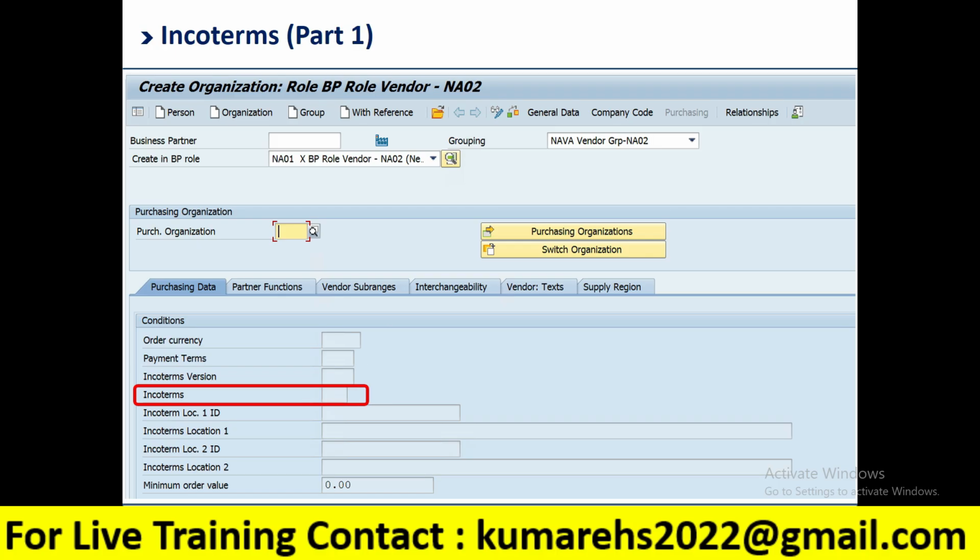The next one is Incoterms. What is it? Incoterms in SAP represent the standard internationally recognized delivery or shipping term agreed between the buyer and the seller. So the Incoterm is nothing but a standard internationally recognized delivery or shipping term. Short form we call Incoterms. Examples include EXW, Ex Works, FOB, free on board, CIF, cost, insurance and freight, DAP, delivery at place, FCA, free carrier, CPT, carriage paid to. These are all the examples.